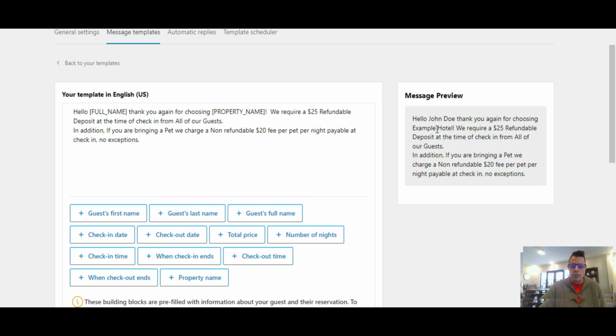It says thank you again for choosing, and then I put the property name in there too, XYZ Hotel. We require a $25 refundable deposit at the time of check-in from all of our guests. In addition, if you are bringing a pet, we charge a non-refundable $20 fee per pet per night, payable at check-in, no exceptions. So I set that template up.